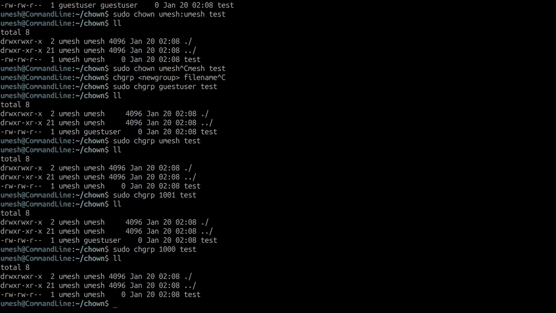You can use chmod to change the permission of the file or to set special permissions on the file like SetUID, SetGID, or the sticky bit. And you can use chown to change the user owner of the file or the group owner of the file. And the command chgrp you can use to change the group owner of the file. So with these three commands, I'm going to end this chapter of file permission management.